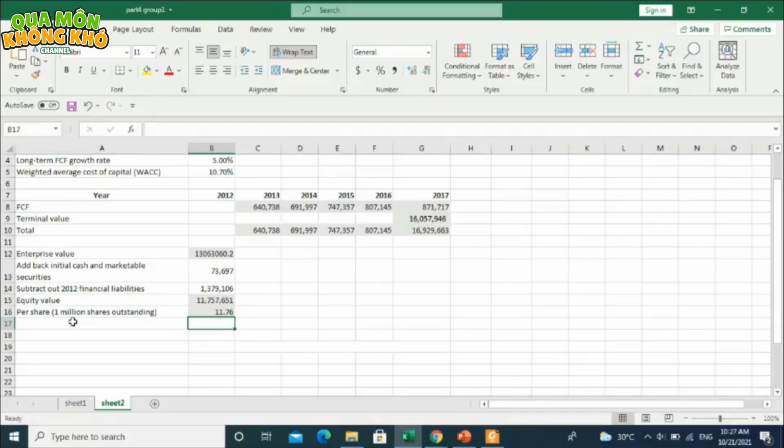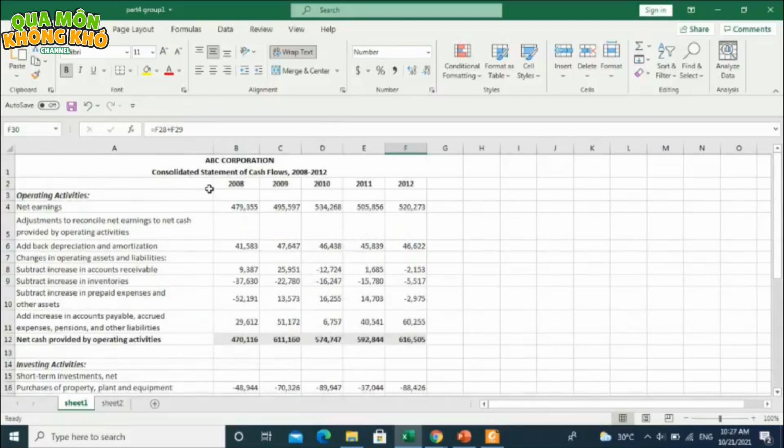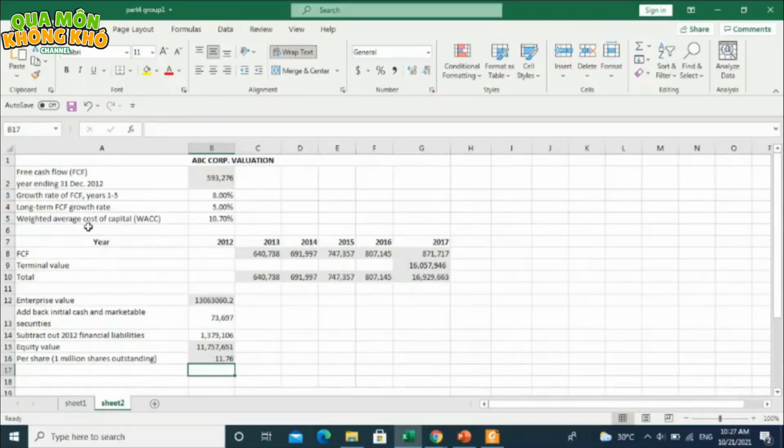So we're done. And here's how to turn consolidated statement of cash flow into free cash flow, and we calculate the free cash flow and enterprise value. This is the end of my part and also the end of our presentation today. Thanks for listening.